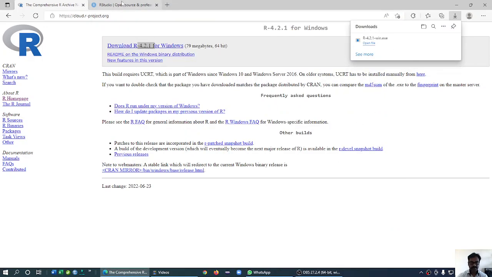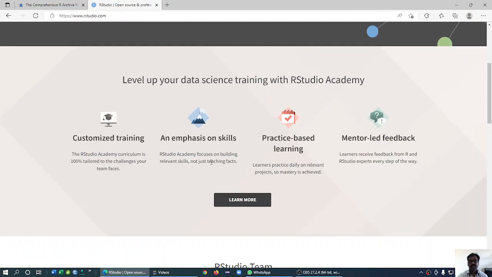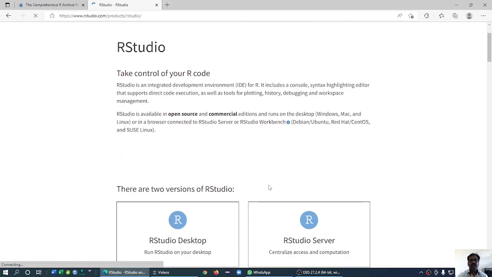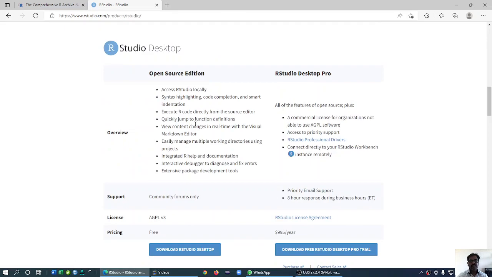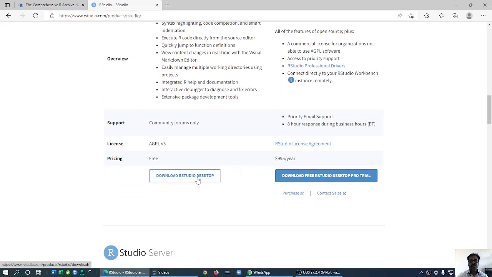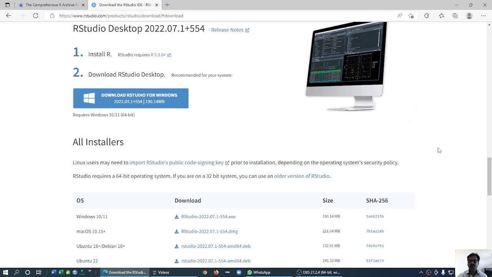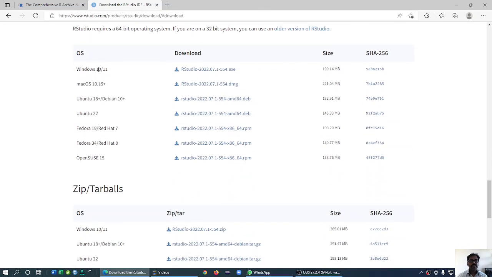As far as RStudio is concerned, you just have to go to the downloads. You will find RStudio, and then Desktop, and download RStudio Desktop. Now it comes to this page, and here you have both commercial as well as free alternatives. We'll go for the free one. I want the desktop and free version. Download. Now you need to find the right file. I'm using Windows, so this is the Windows installable file.